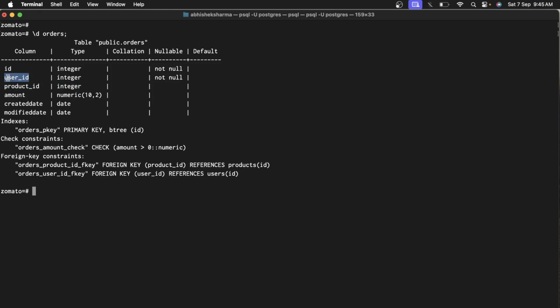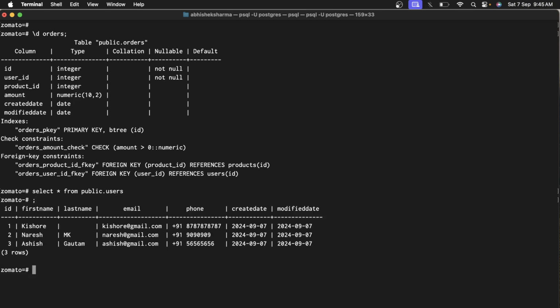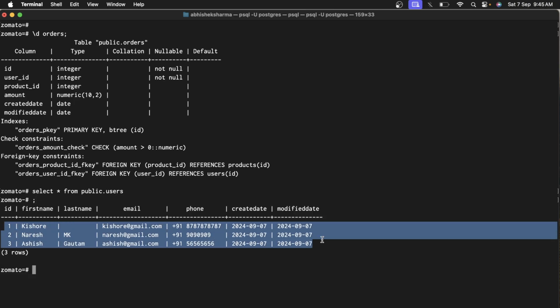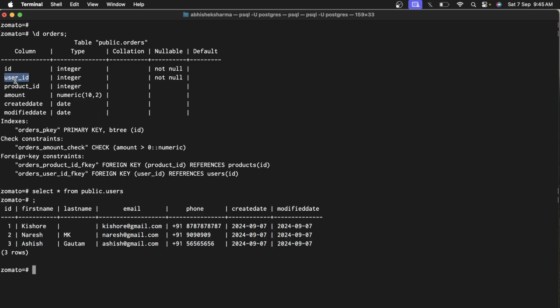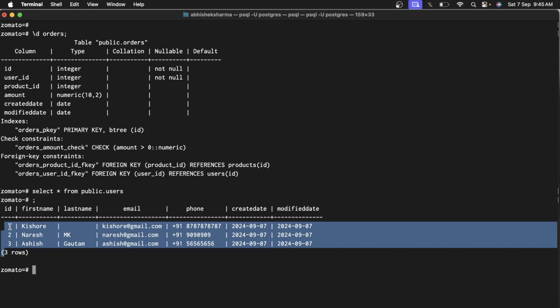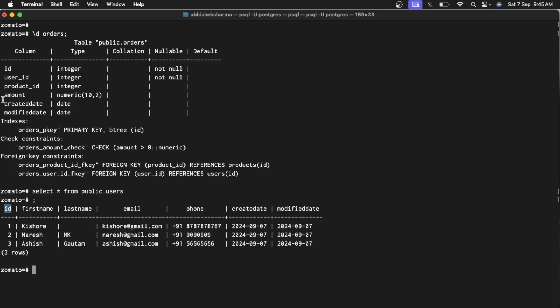The thing is, user ID is a foreign key constraint. What does it mean to have a foreign key constraint? I have values 1, 2, 3, right? If I try to insert any value apart from 1, 2, 3, then it won't allow. A foreign key constraint is simply that whatever I am inserting in this column, in the orders table's user ID, it should be in the ID column of the users table also. That's what it's saying, right?